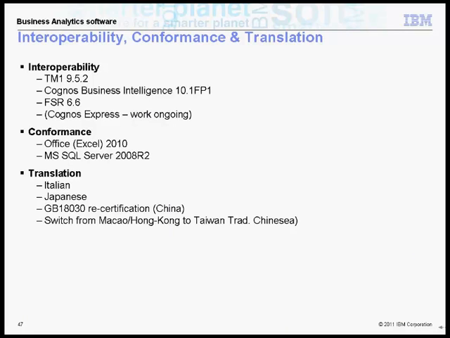And then finally, the conventional additions of conformance and translation that we add with pretty much every release these days. As you probably know, we work on a cohort basis whereby we release products as cohorts, and the cohorts to Controller 10.1 is TM1 9.5.2, BI 10.1, and FSR 6.6. The added conformance for this particular release is Controller is now compatible with Office 2010 and Microsoft SQL Server 2008 R2 if you're going to use SQL as your relational database store.